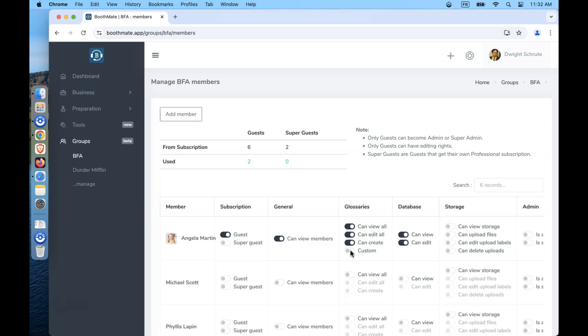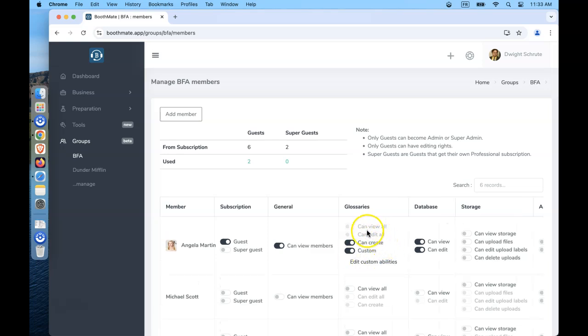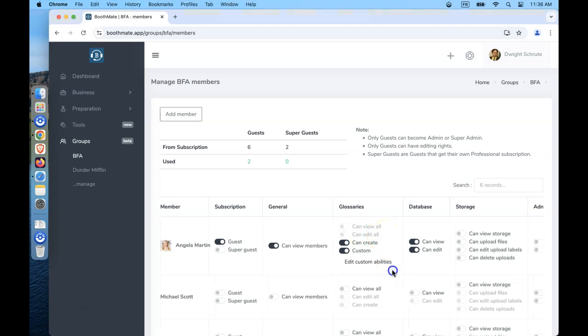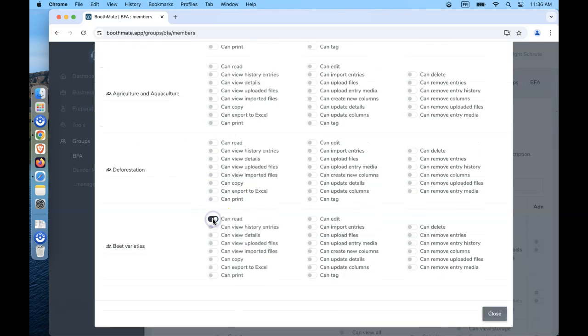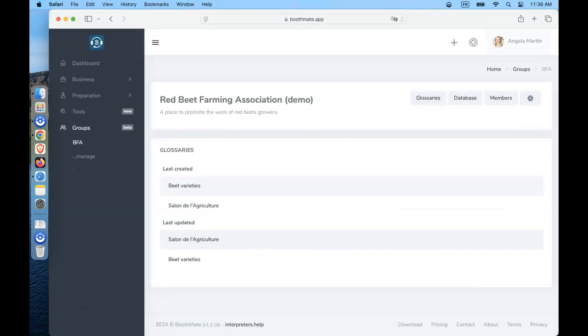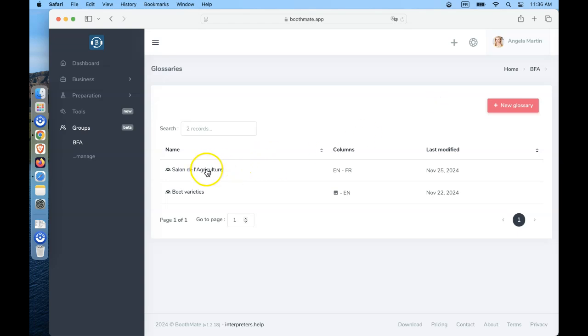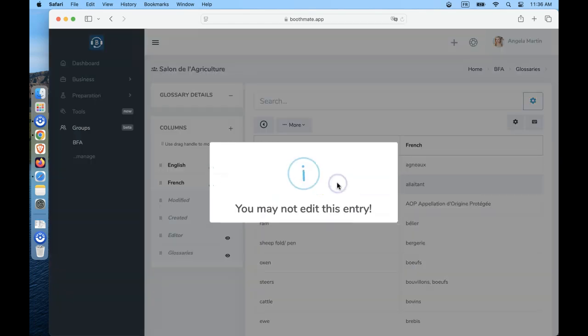When I click it, it cancels viewing and editing rights on all glossaries. Now you can give more specific authorizations, like the ability to create columns or to delete the glossary that are not part of the standard editing rights. Now let's give Angela the ability to read those two glossaries. And we can see that she only has access to both glossaries, and she can only read them.